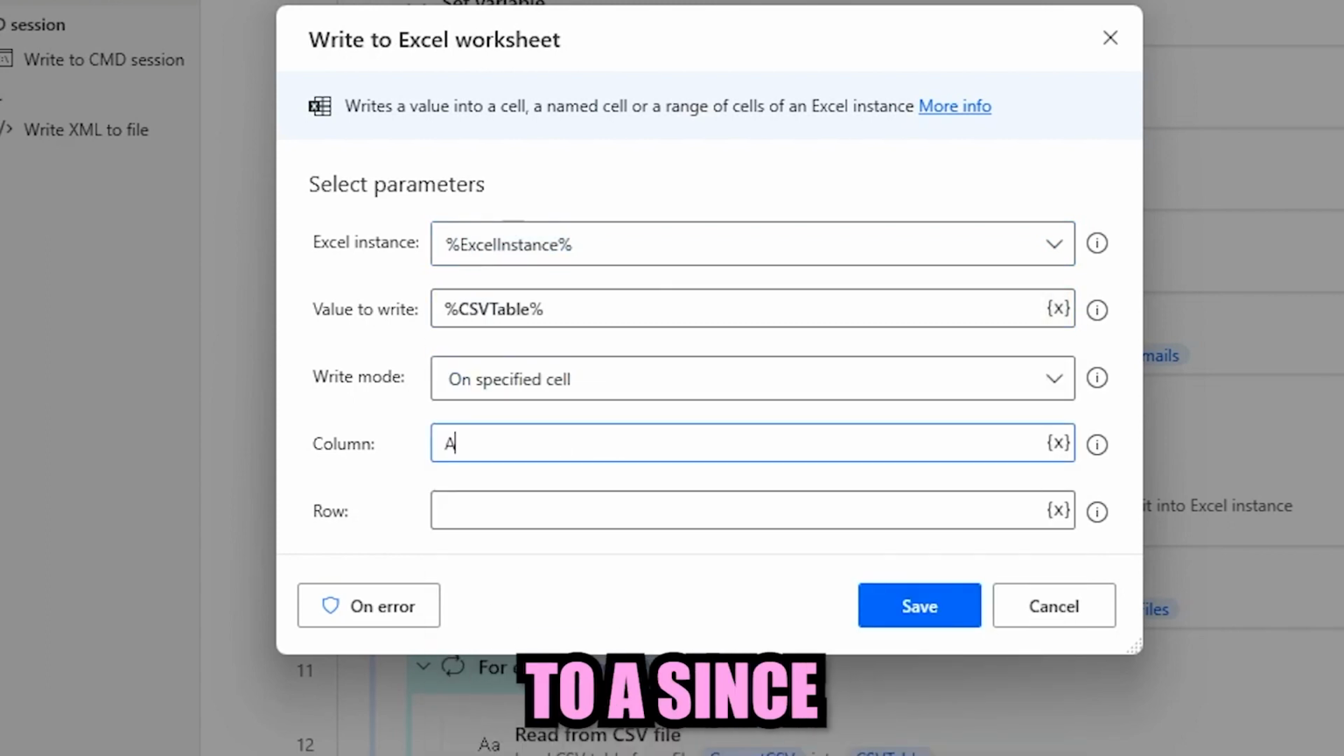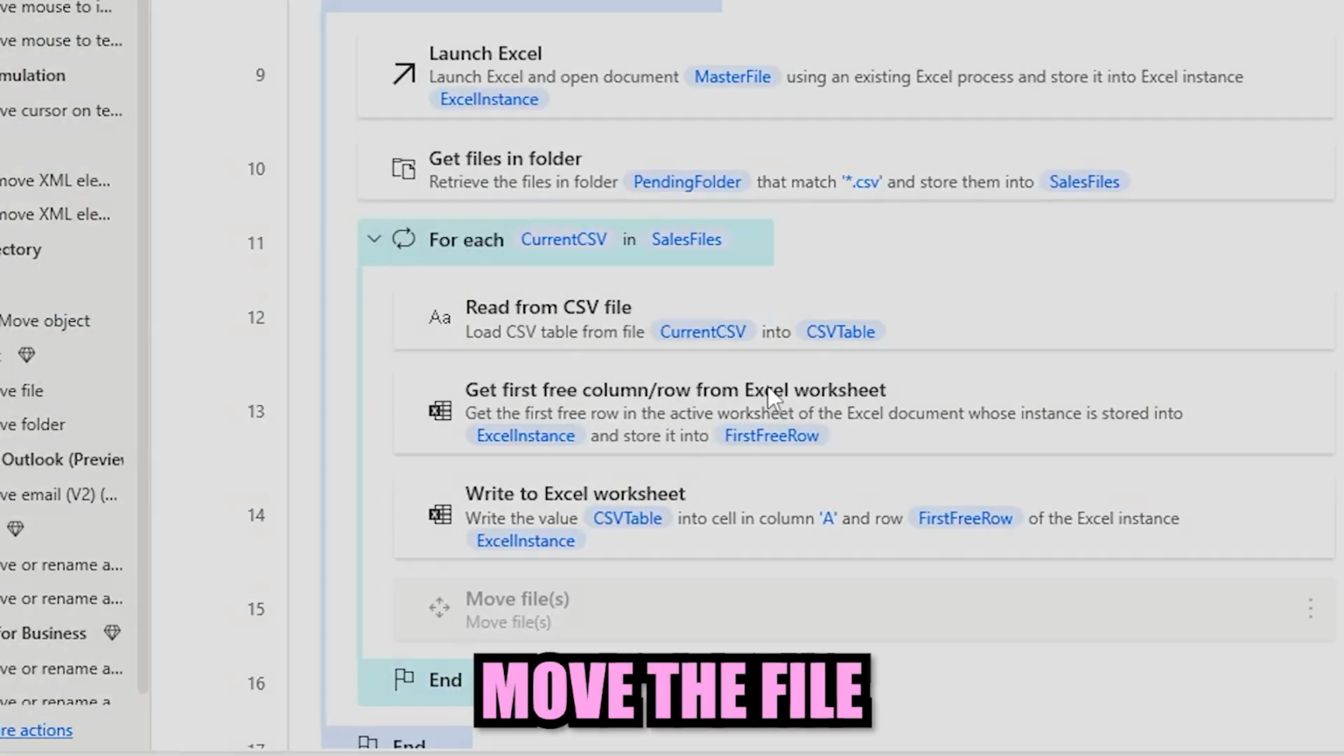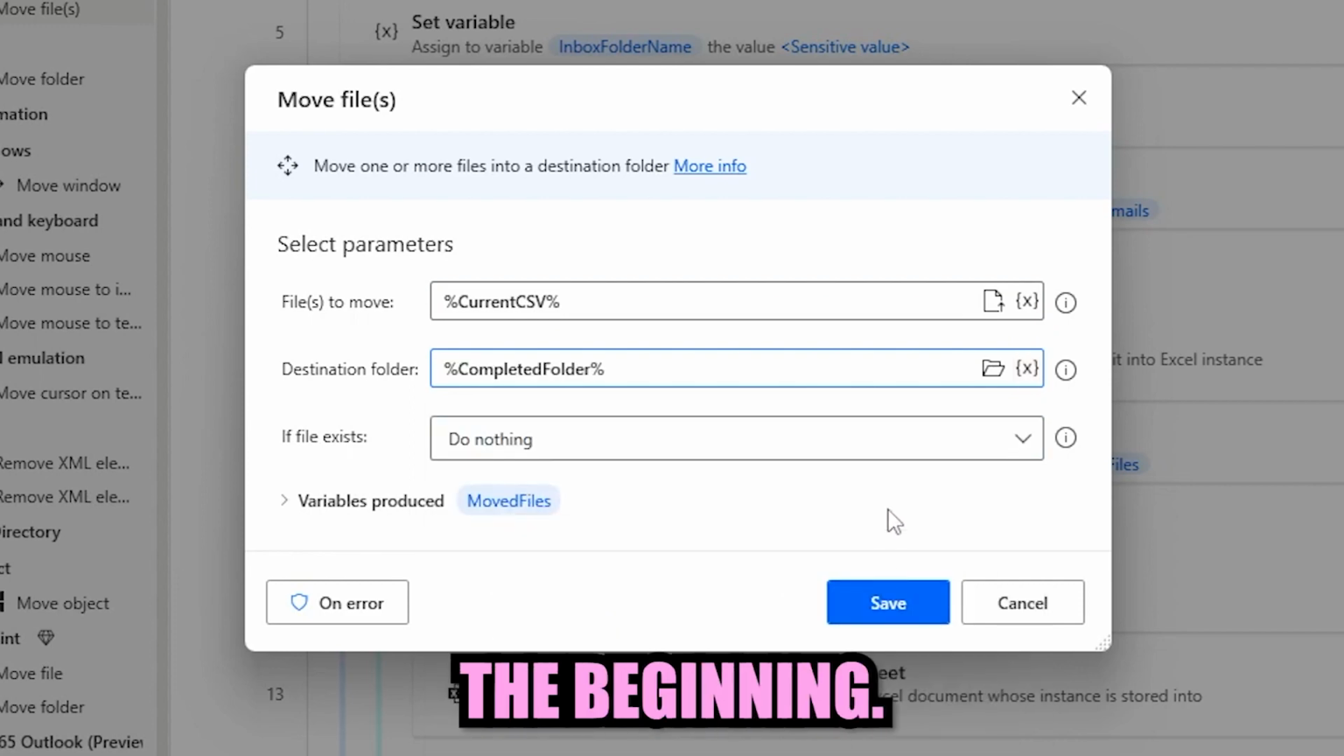I set the column to A since my table doesn't skip any columns. Finally, I'll set the row to the variable we created in the previous step. In the next step, we move the file we just worked with to the completed folder using the variable we set in the beginning.